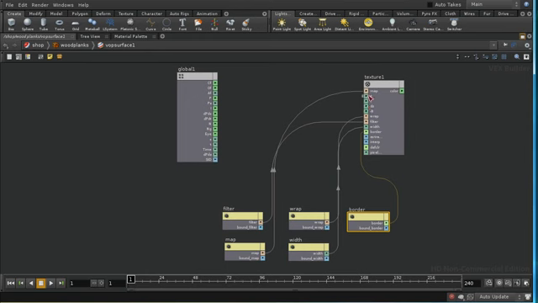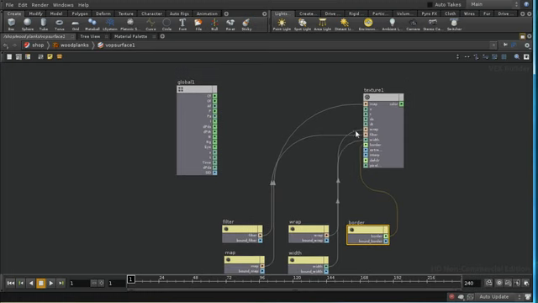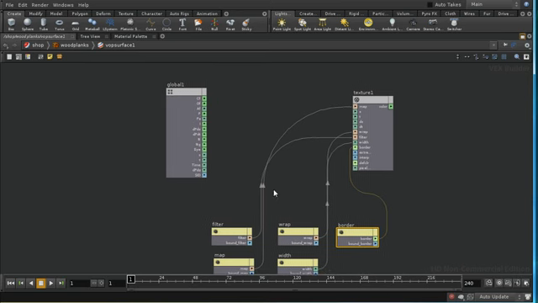Now, I need to provide values for these inputs here, S and T. S and T are the texture coordinates. Texture coordinates are a way of applying a texture, which is essentially a 2D image, to an object which is, of course, three-dimensional. And you do this by applying something called texture coordinates to points in your object, and then using those to position your texture.